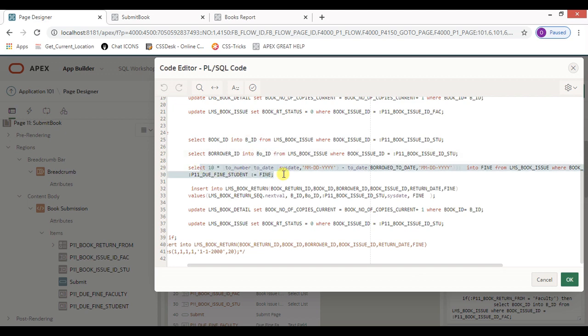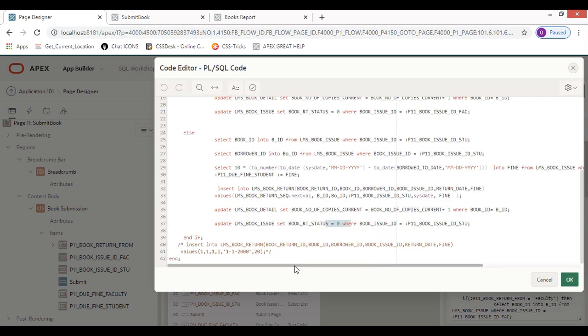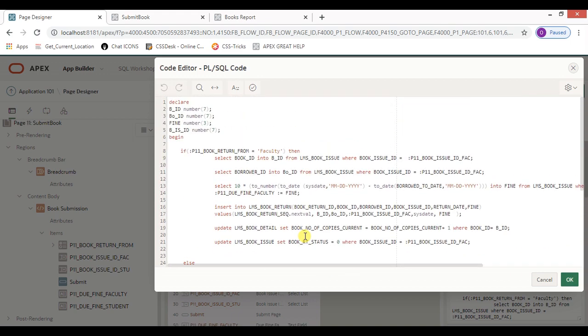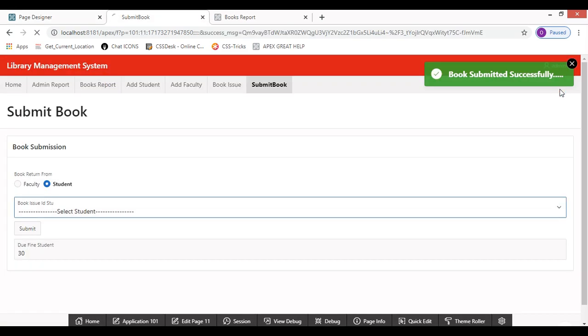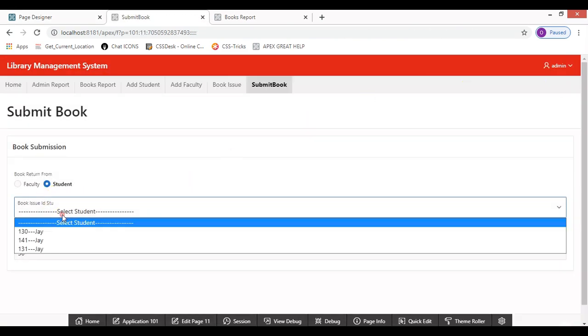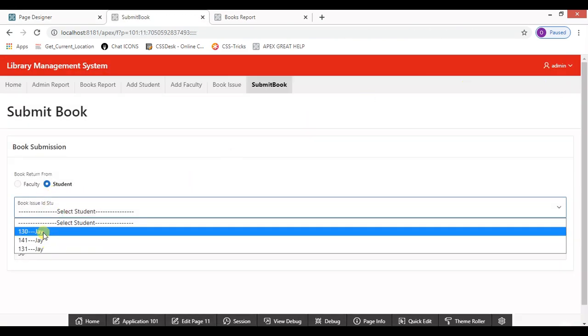We are selecting a book ID, then the borrower ID, then we are calculating the fine, we are assigning the fine to the students, then we are inserting into the database whatever value we have got by these calculations, and then we are updating the number of copies +1, and we are setting the return status to 0. So these are the calculations which we need to do. So it's been done now, and we are able to run our program.